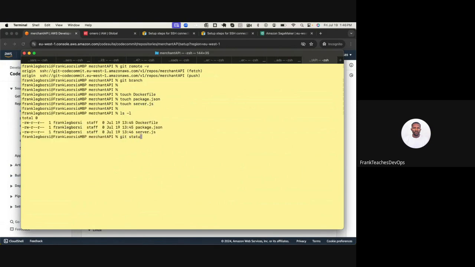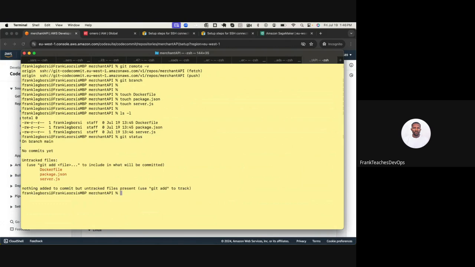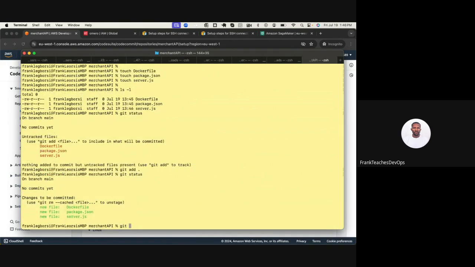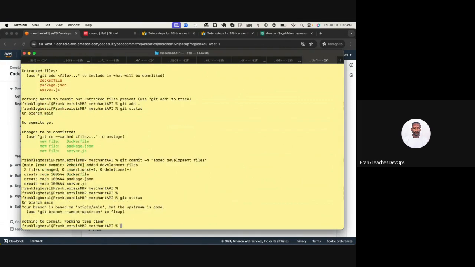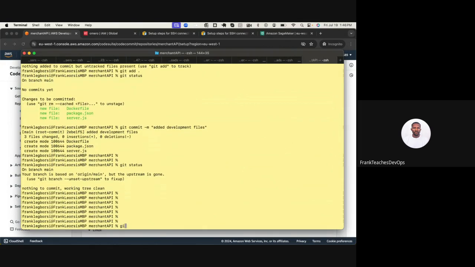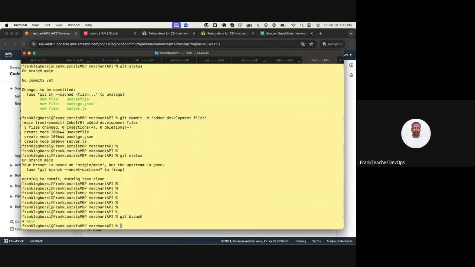Now if I say git status, I should have these files in my untracked area. So let me put them in the tracked area by saying git add. I'm adding everything. If I check git status one more time, I have it there. Now let's commit. Git commit, added development files. They're now added. Now let's check the git status. Branch upstream is empty. Now git branch, let's check, is now main.